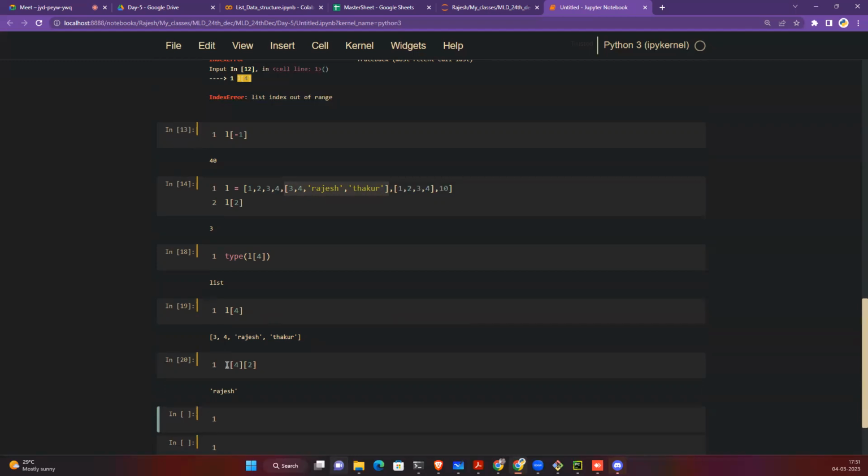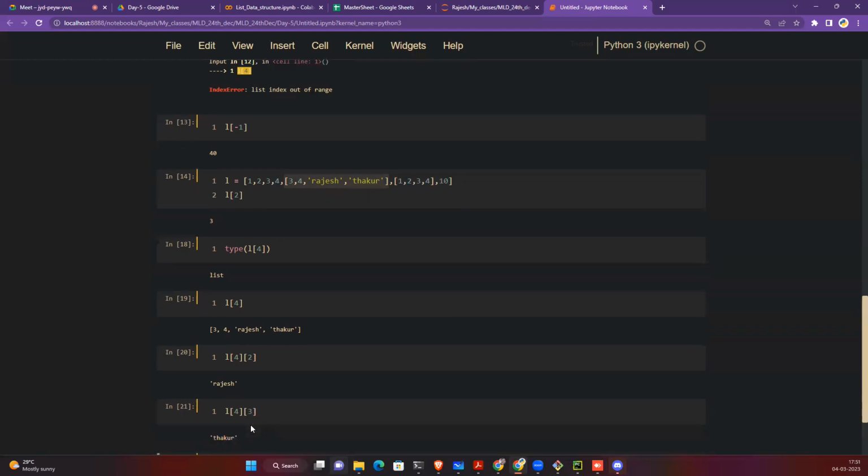Any doubt? So 4:3, we ask Thakur will come, right, sir? Okay. So it's not 2, it's 4. The fourth index will give that complete list, and then 3. Yes, it will return Thakur. Okay. Any question?